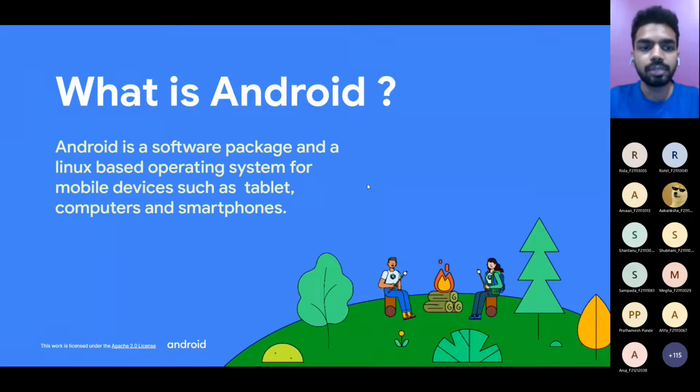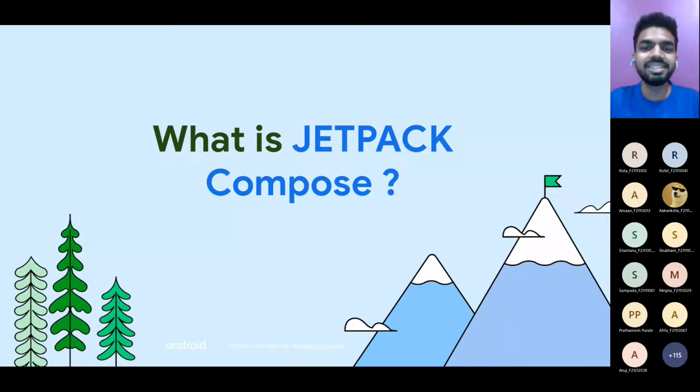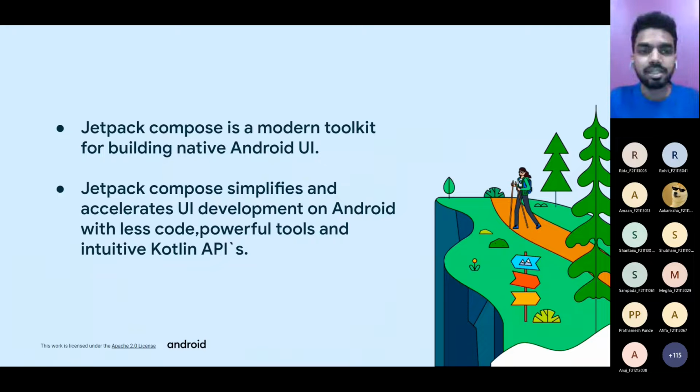So, what is Android? Android is a software package and a Linux-based operating system for mobile devices such as tablet computers and smartphones. Android devices toh sab use karte hain, right? Then the importance of mobile development. It's an efficient and effective way of reaching users, and it helps us to engage with customers everywhere, and it is accessible to everyone. We all use Android apps from Instagram to LinkedIn, right? And also Tinder.